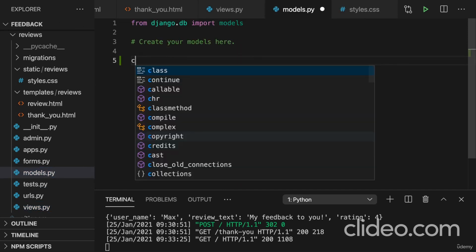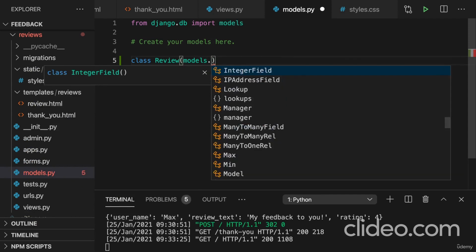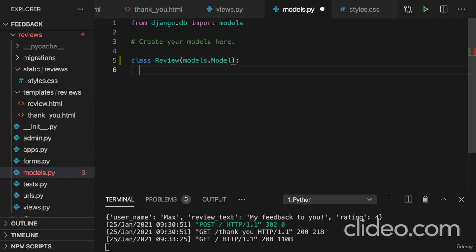So in the models.py file, I'll add a model as we learned it before in the course. I'll add a new class, name it Review, and extend models.Model here, and then add any fields we want. For example, the user_name field, which is then a CharField, now from models, not from forms, but from models, which then sets up a char field, a text field in the database.